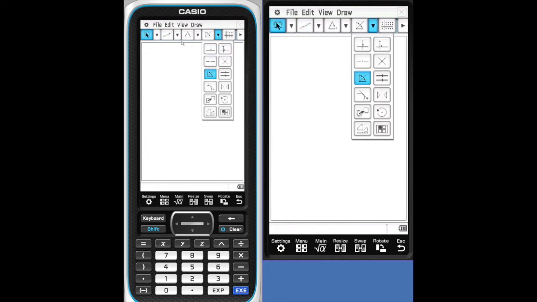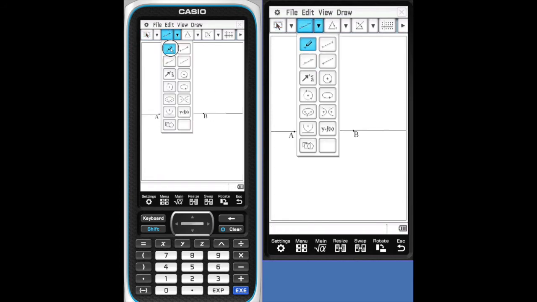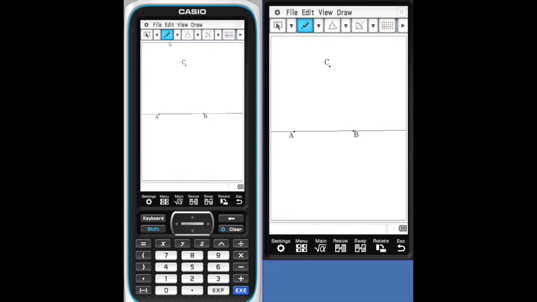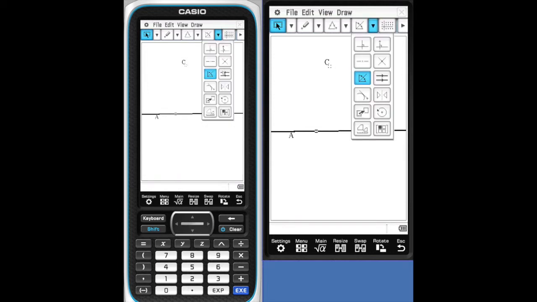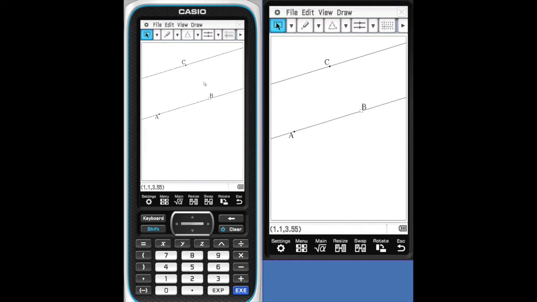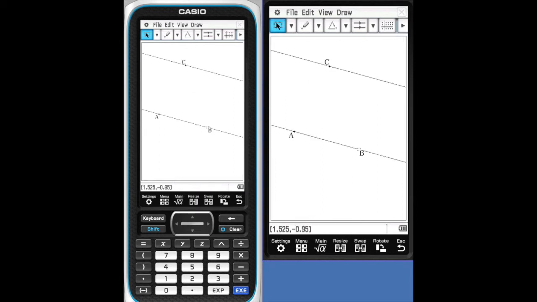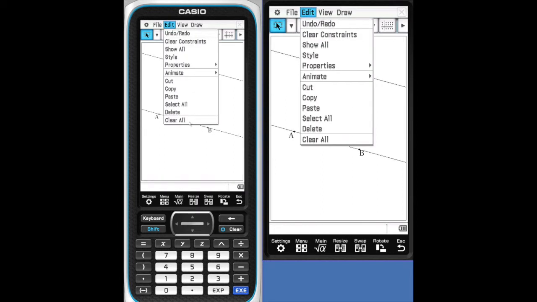Next, we have parallels. So let's draw a line. Let's make a point. All right, let's grab our selection tool. Select line AB, point C, and we'll draw parallels. There's your parallel lines. Again, let's try moving some things around and see if that actually stays. So we'll tap and hold B, tap B, release, tap and hold, move it, and now you notice no matter what I do, I can't get those two to intersect because these two are in fact parallel. Let's clear all again.